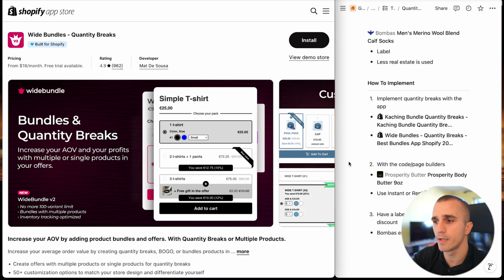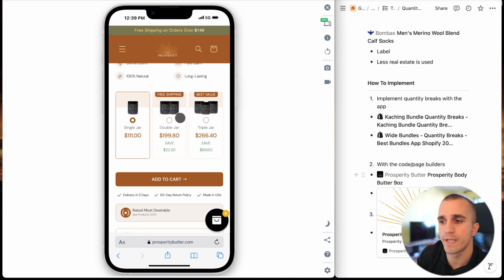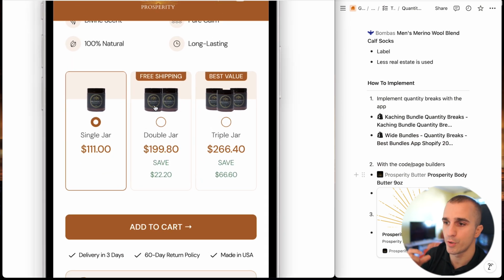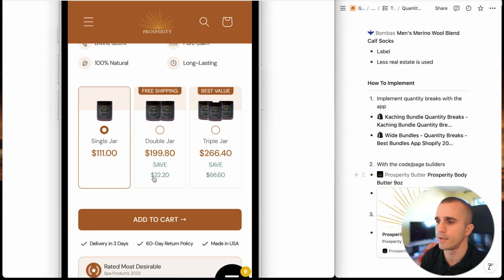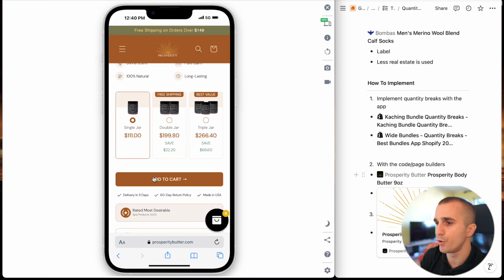Then the second way that you can implement the bundles on your website is with coding or the page builders. This is an example of how we implemented it for one of our clients. You can see you have the bundling feature, you have the image, you have the labels. This is the best value. Then below you have how much you are saving. You can do this with page builders. We use Instant, but you can do it with Replo or GemPages, or with custom coding. You can really customize it for your brand and make it even faster for your Shopify store. So if you're using a page builder or you have developers for your Shopify store, this is the way you can proceed.